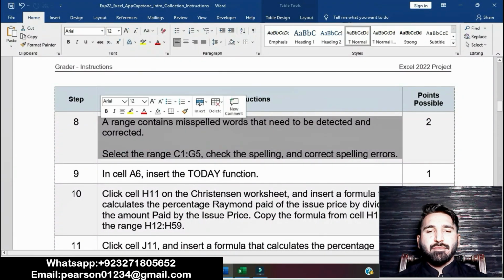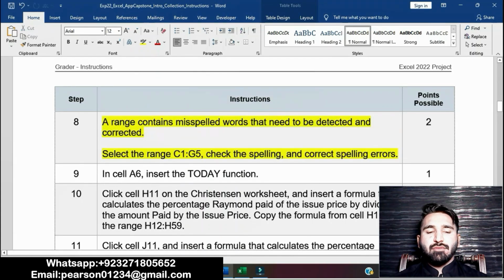Step number 8 is to select the range C1 to G5. Check the spellings and correct spelling errors. Basically, in this step we will have to select this range first, then we will go to the Review tab, then we will check spell errors. A range contains misspelled words that need to be detected and corrected. Select the range C1 to G5, check the spelling and correct spelling errors.